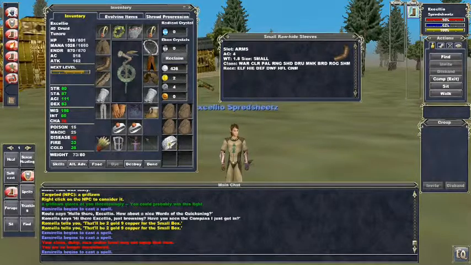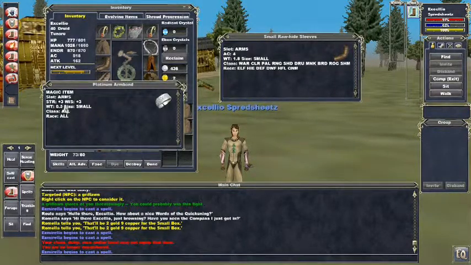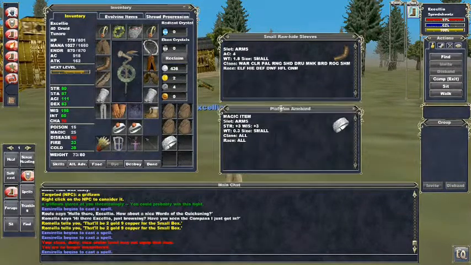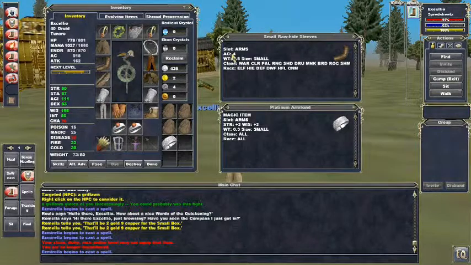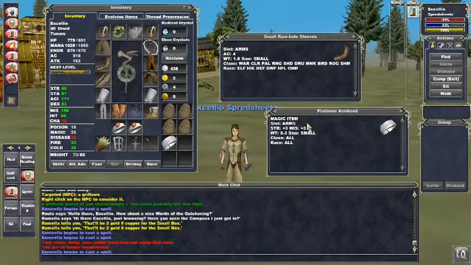But hey, I just picked up this platinum armband. This is also for the arm slot. And look at that. Wisdom +3, strength +3. Well, that's definitely more important to me than AC 4. I'm a druid, not a warrior. What do I care about AC? So, I think I'll just go ahead and equip this.